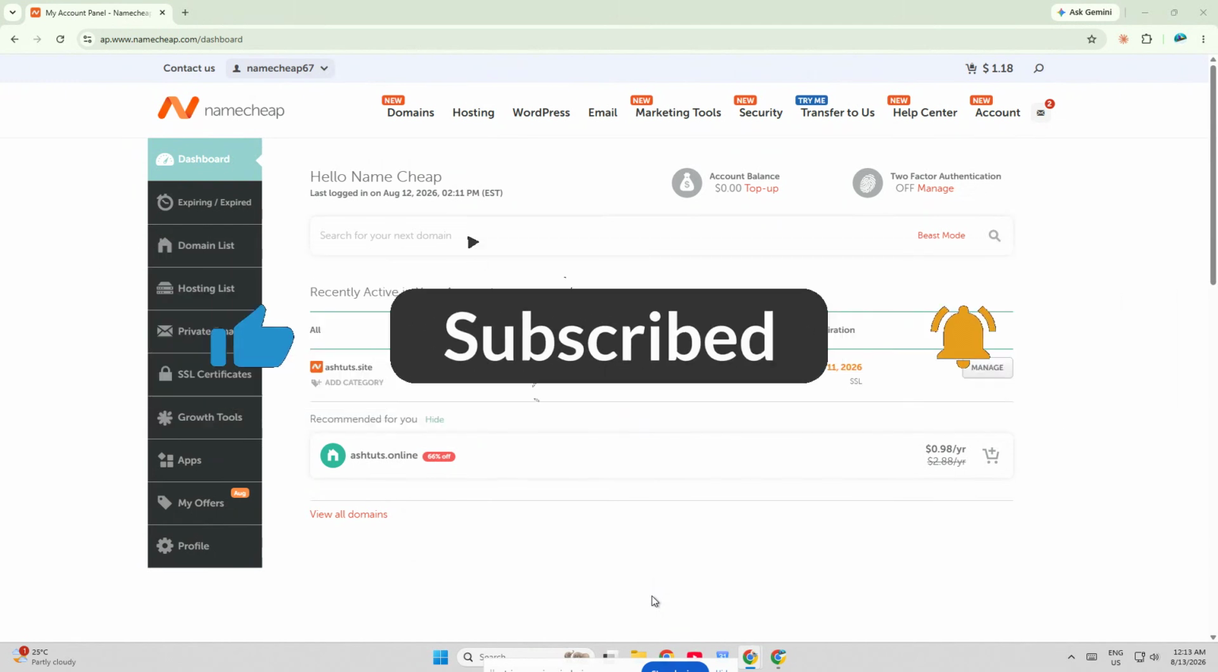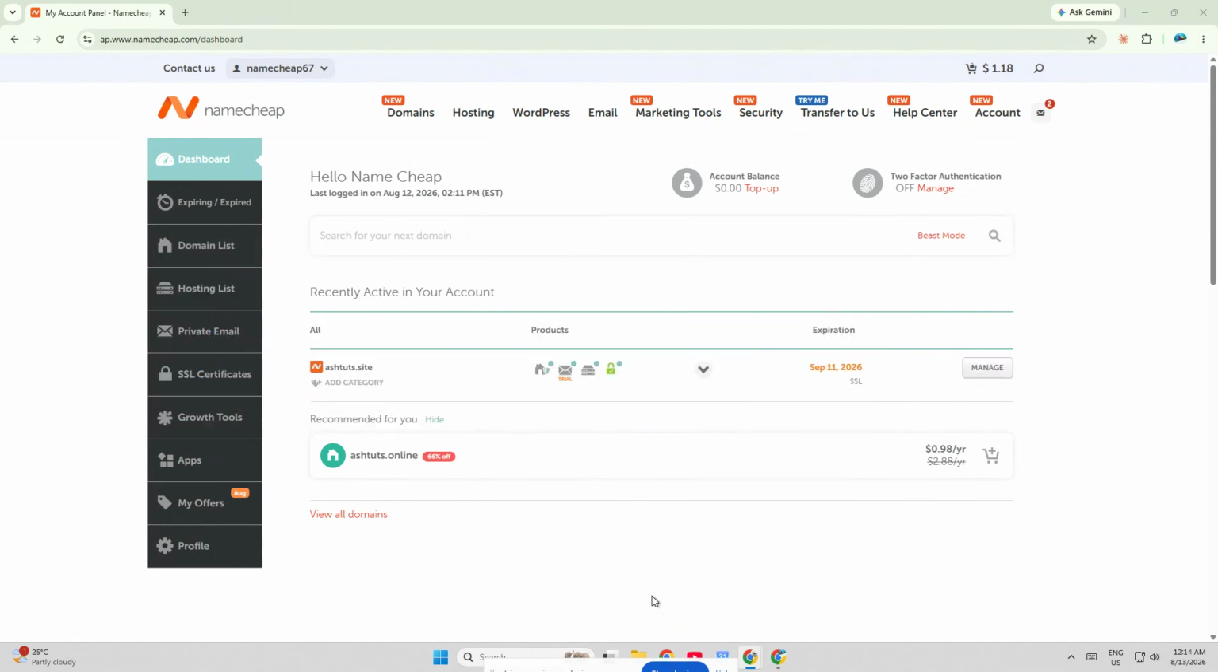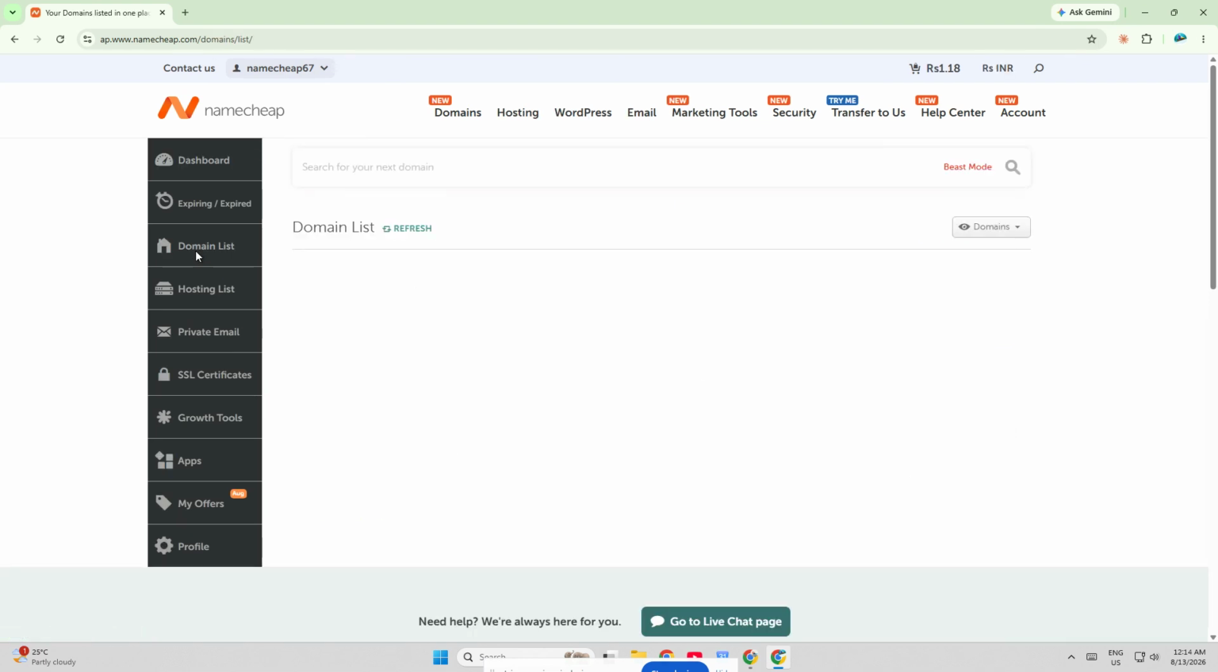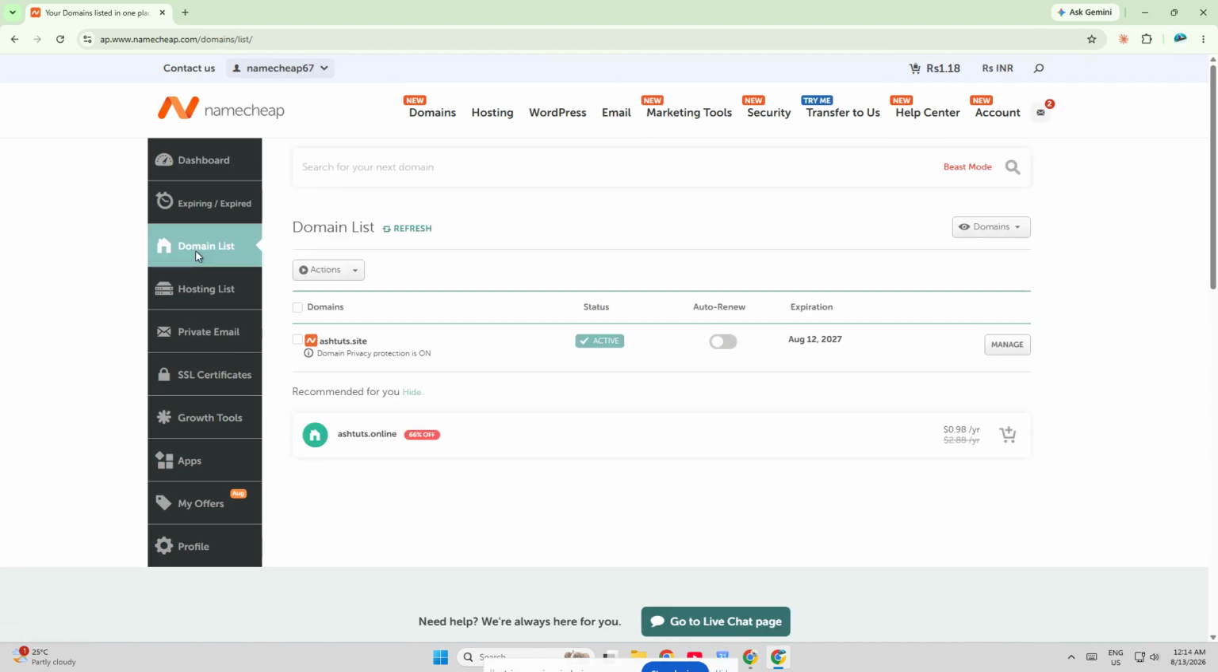First, log into your Namecheap account. Once you're inside your dashboard, go to Domain List. This is where all of your registered domains are shown in one place, so you can manage them easily. Find the domain that you want to redirect and then click Manage next to it.